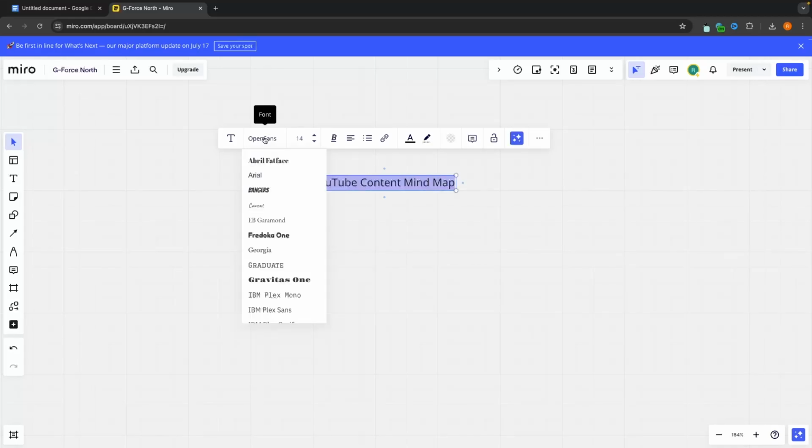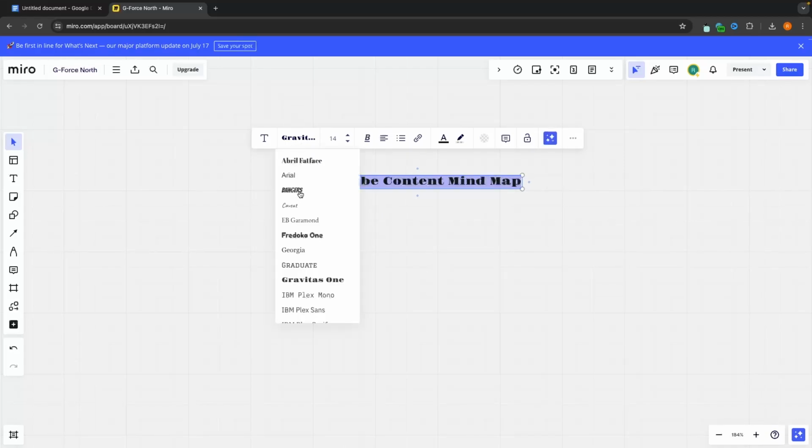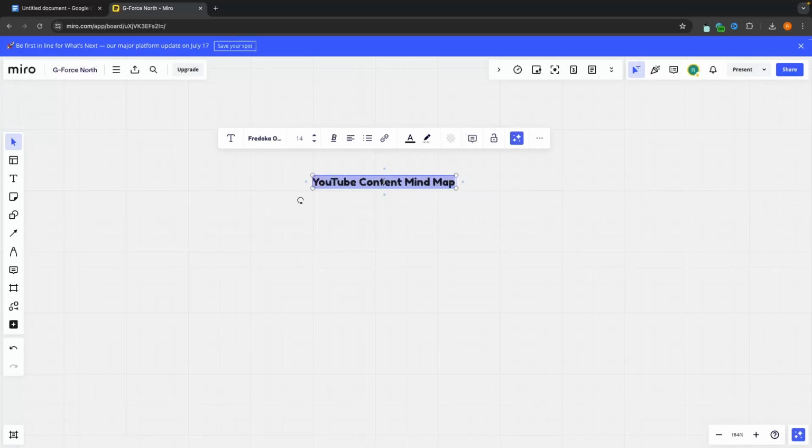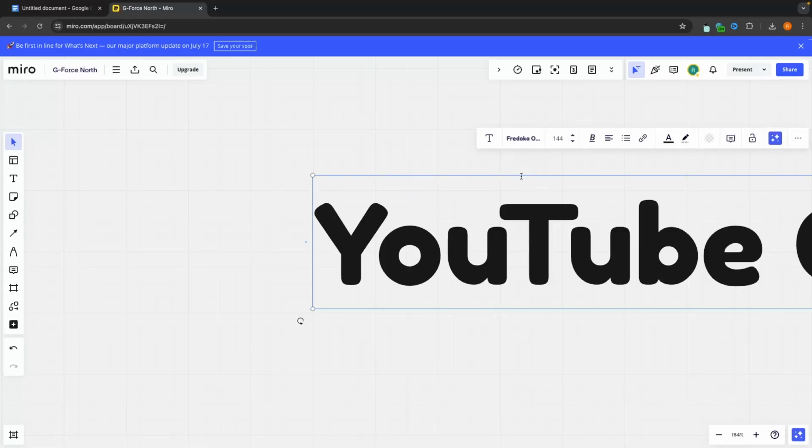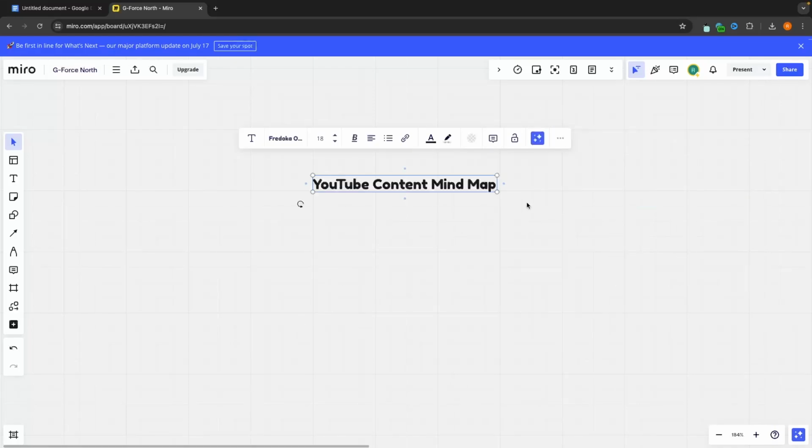We can then go to the font right here. And this is where we can change the font that we want to have this as. I actually quite like this font, so I'm going to keep it as this. We can then choose the font size, whether we want the font to be smaller or whether we want the font to be a lot bigger right there. That's way too big, so let's go ahead and change this back to 18.